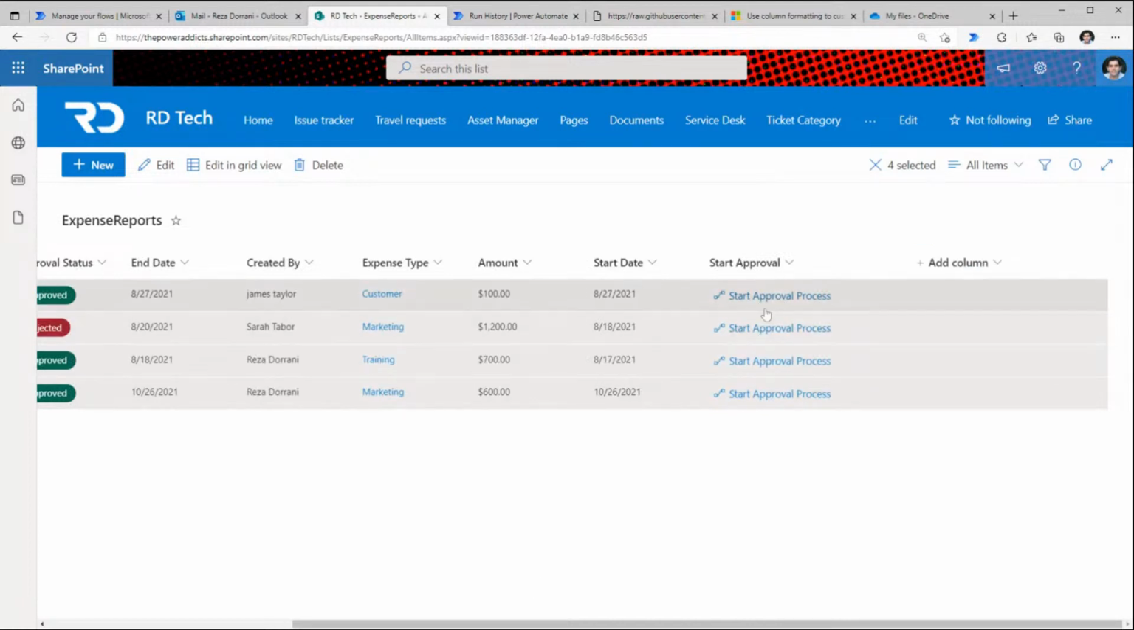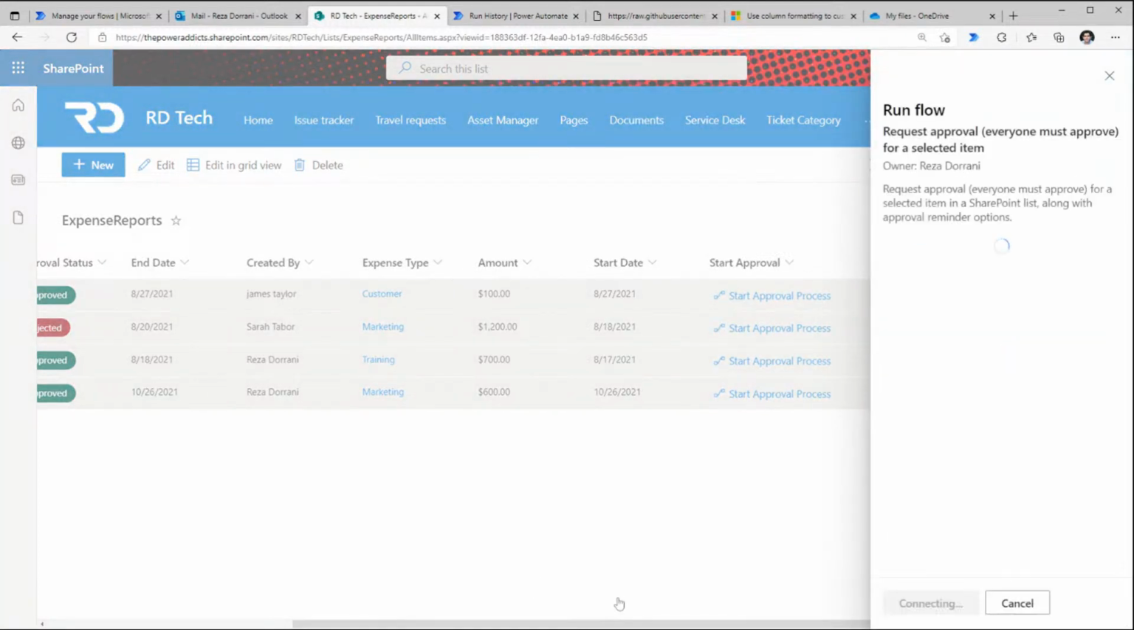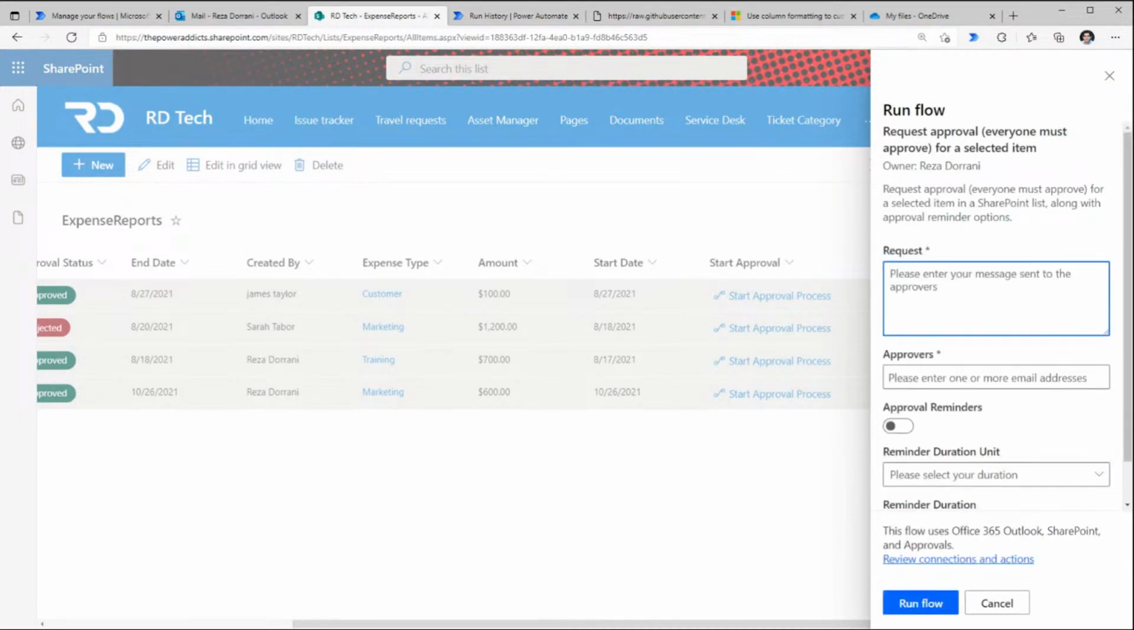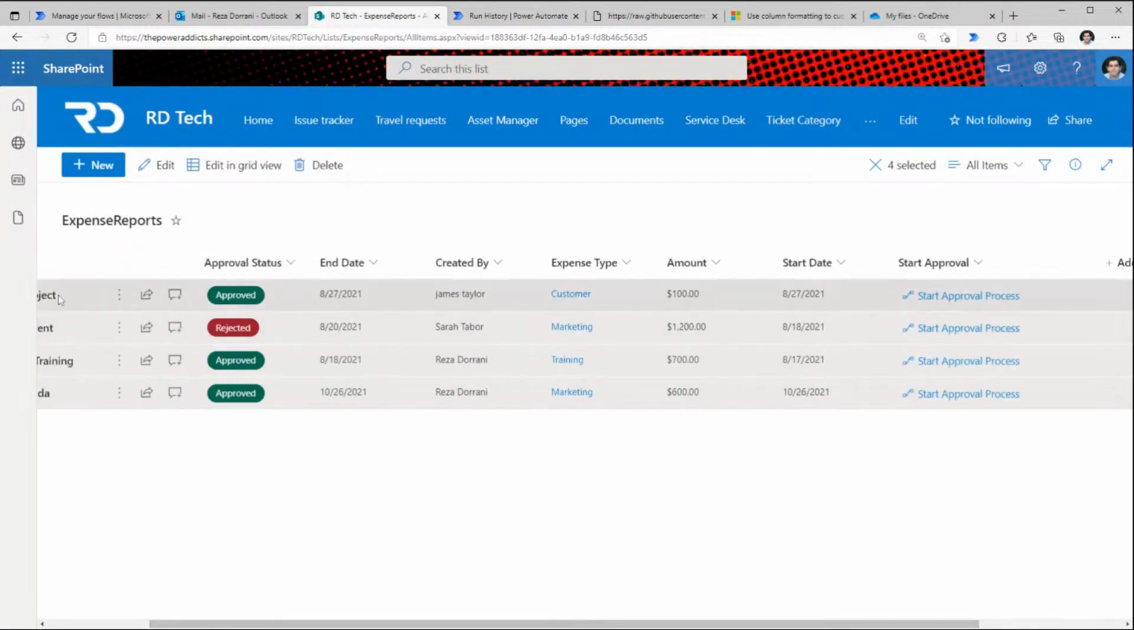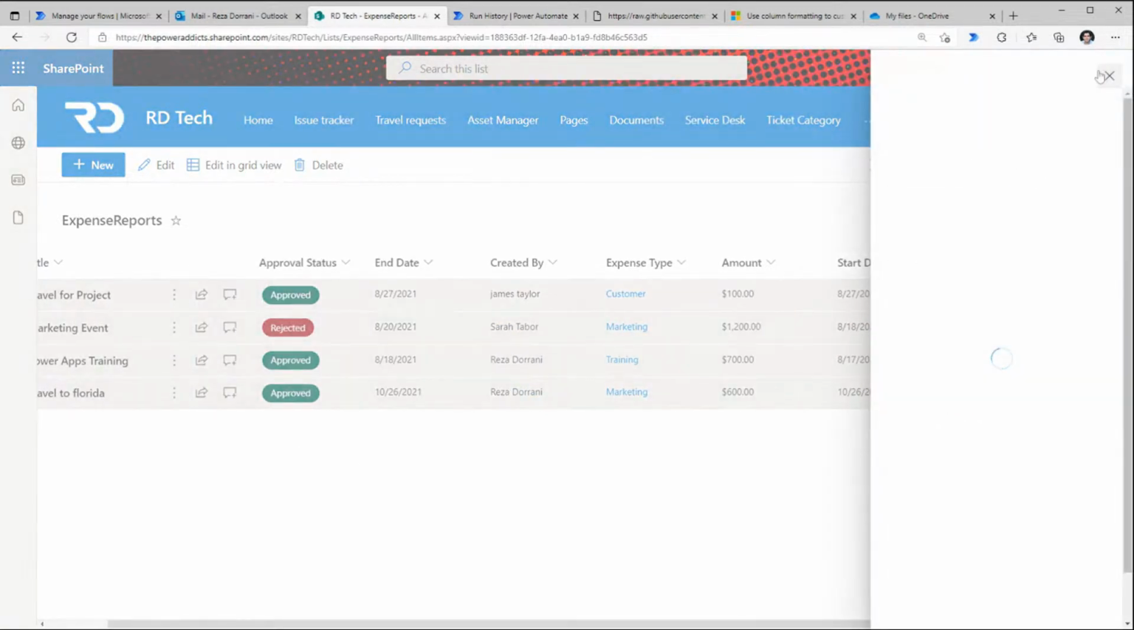Now, if I was to just click on this button right here, you will observe that that same flow that we created is now launching on the right-hand side. And that is specific to the item that I selected. So rather than the user going and selecting an item, going to the ribbon and clicking that step, we've added this link right here, which literally triggers the flow within the context of SharePoint itself.